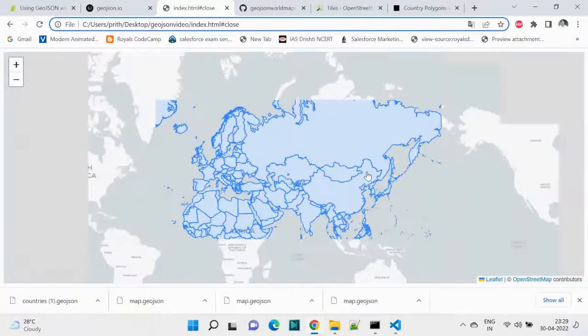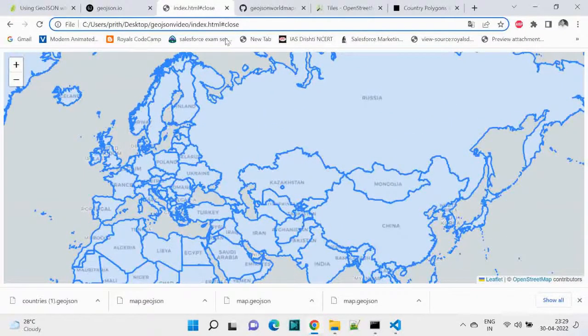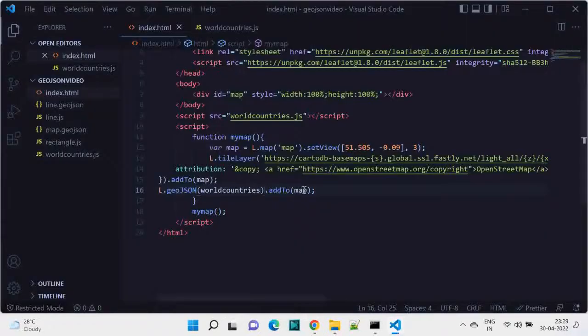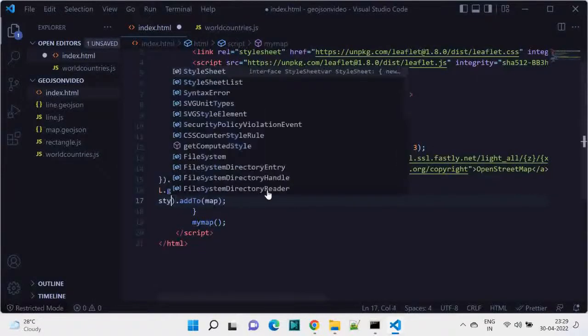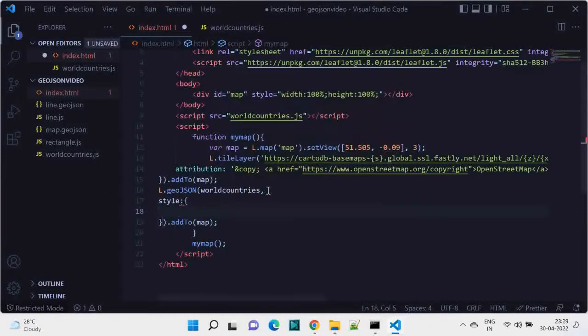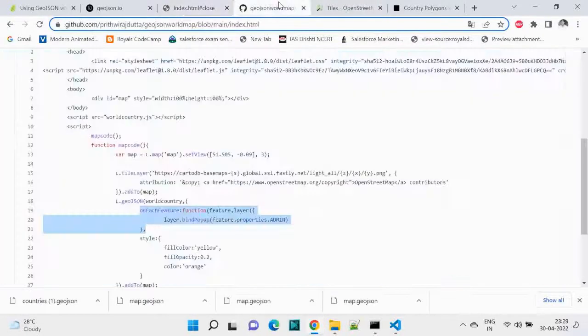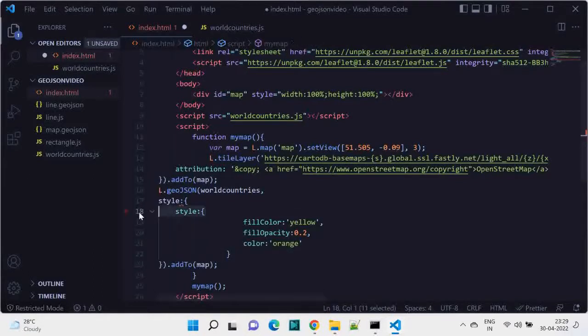Okay, so now you see that our map has this highlighted. All the countries are there. Now we can change the color also. So let's go over here, and here we will add style, and we can give style. So I think we can give some colors, fill color. So this one, okay, let's copy this color part from here.